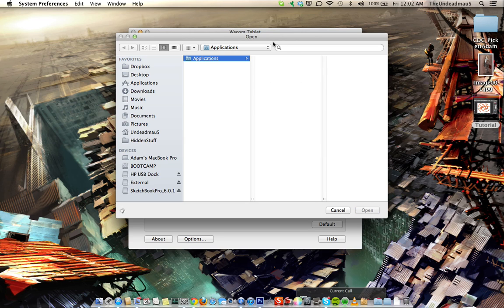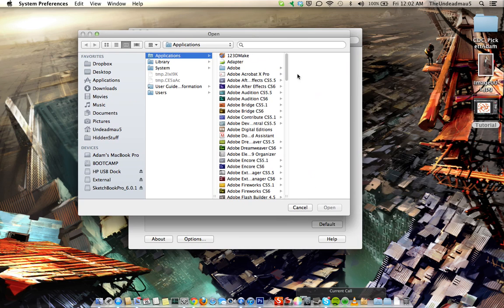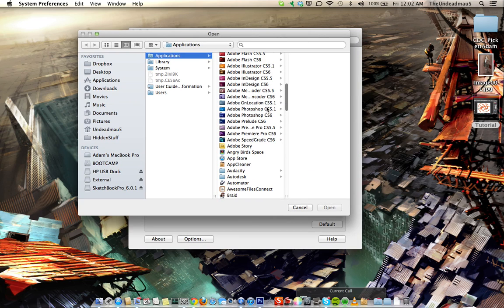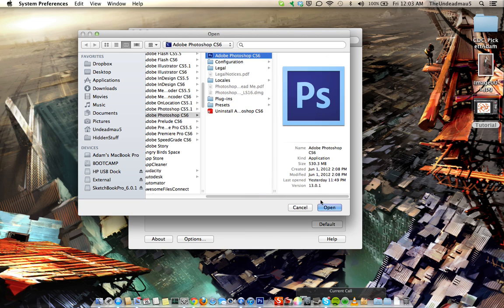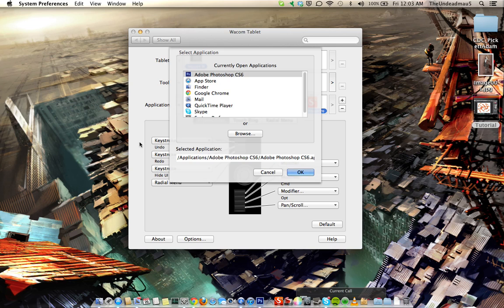Of course, this is taking a lot longer than I would like it to because I have so many things open. Photoshop CS6, click the actual application at the top, and then open. It'll show you the path for the application, and click OK.